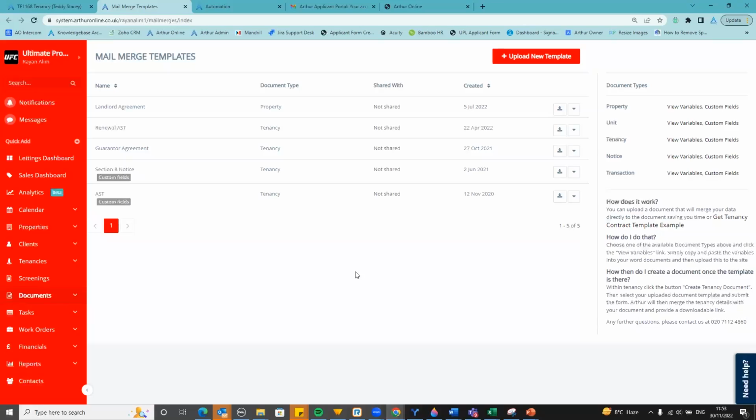Now, what I mean by templates is the documents that you have. You can actually upload what we call variables within those documents. It's very similar to how those templated emails work, where it pulls through Teddy's name, the address that he's viewing, and so on and so forth. With these variables, it works in the same way, except you'll be populating them into your agreements and then uploading them onto Arthur, so it can do the exact same thing.